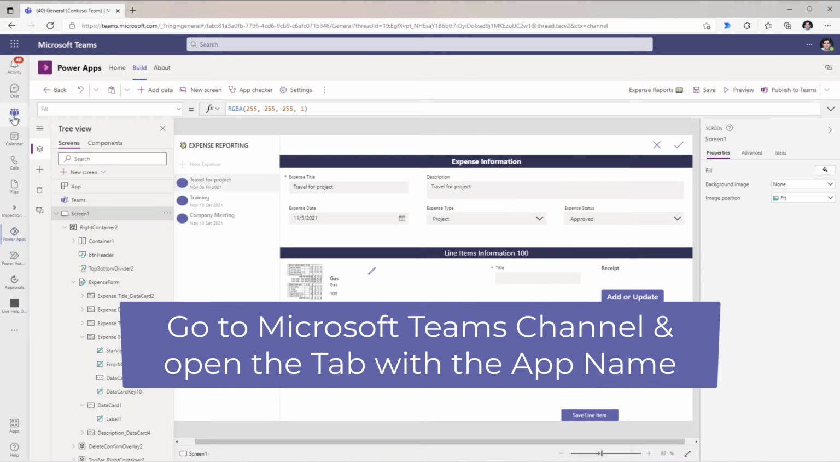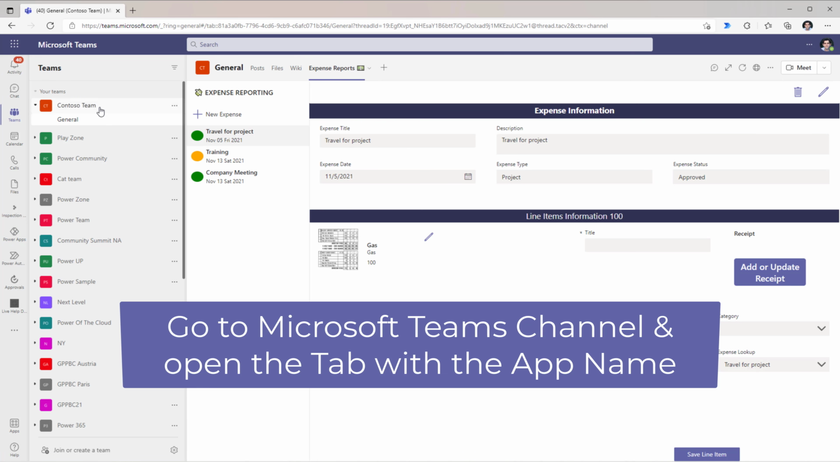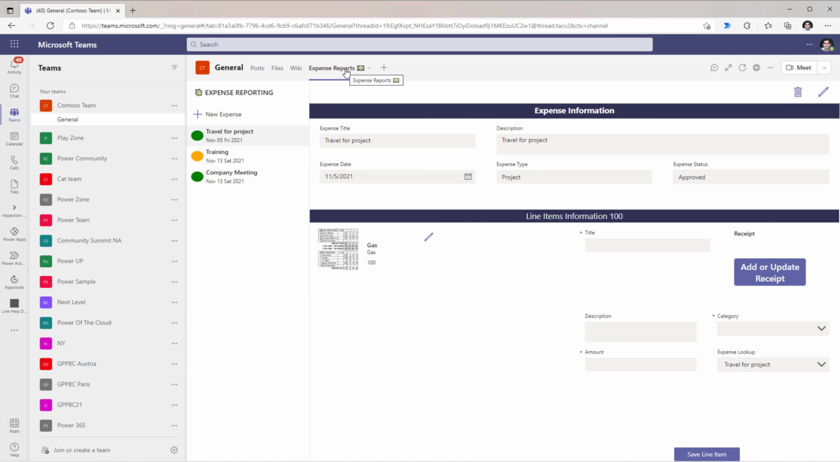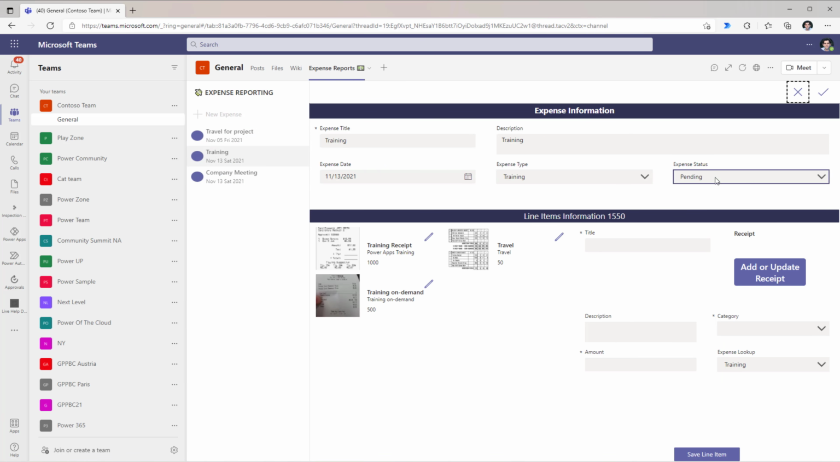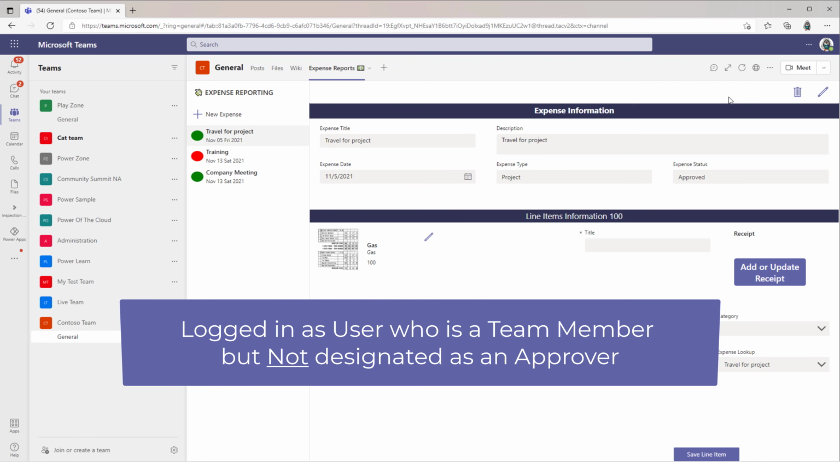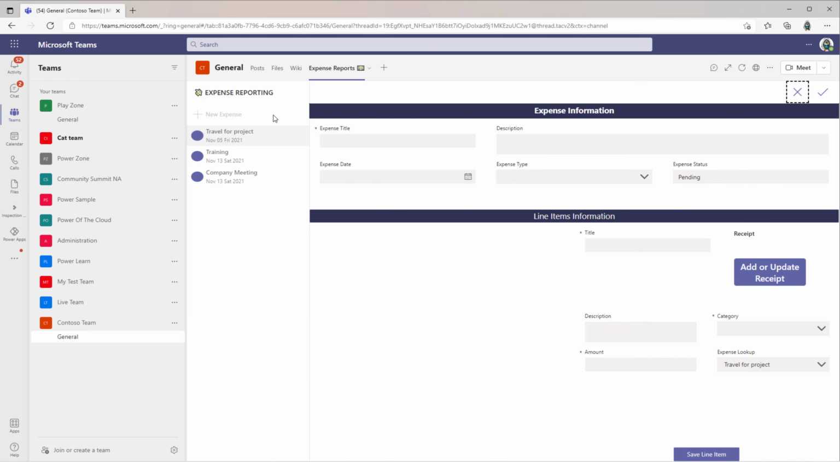And then save and close. For my Contoso team, for my expense reports tab, here's my app. I am playing the role of the approver, so I can edit and make changes to the expense status and save. If that user opens the app and goes to edit, the approval status would be disabled for that user. If they try and create a new item, the status would be pending by default.